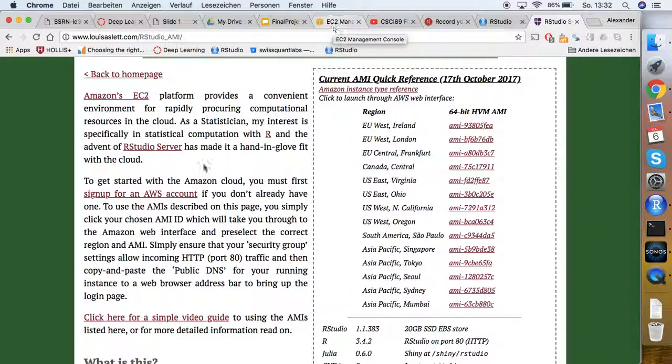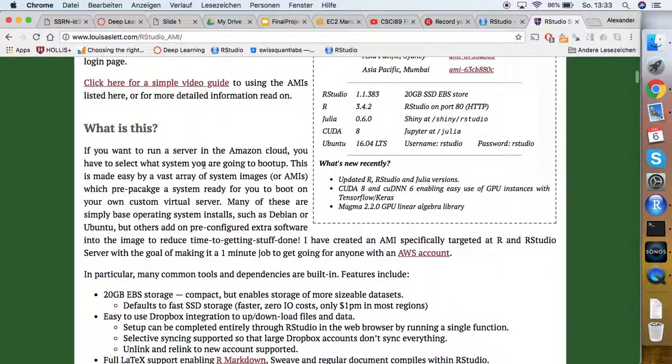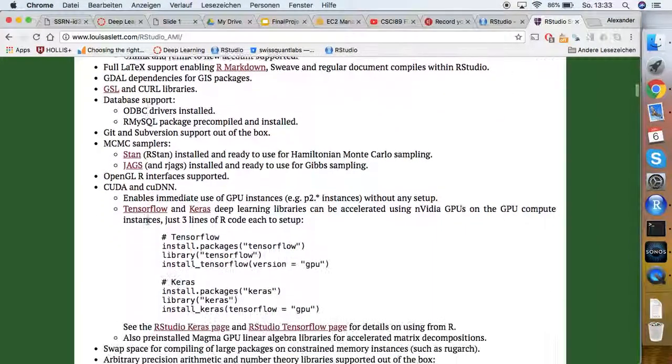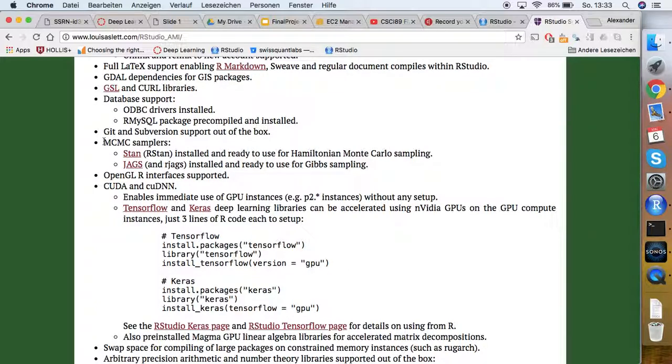And the good thing is once you do that, you have your running RStudio server together with CUDA. It has TensorFlow installed. It has all of the Markov chain Monte Carlo samplers, JAGS, Stan installed. So it's more or less a full-fledged statistics machine that you have with very few clicks, and it can be a very fast one if you use GPU instances.